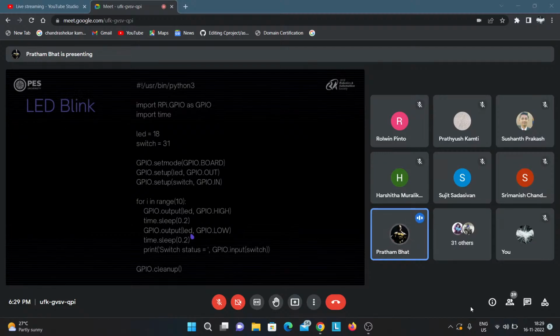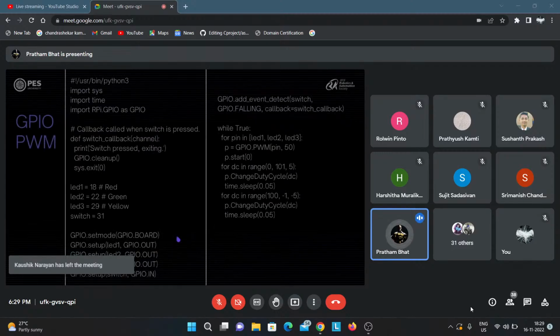And if you run another Python script that uses the same GPIO pin, then it won't be able to access that particular GPIO pin. If there are any doubts, you can just stop me in the middle and ask.